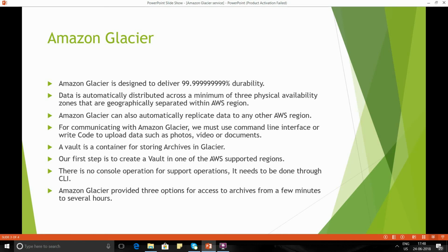Amazon Glacier provides three options for access to archives, from a few minutes to several hours, as I have mentioned before. It depends upon the requirement of the customer. If the customer wants to retrieve the data in a minute or two, then he can choose the first option. If he wants the data retrieved in 2 to 4 hours, he can choose the second option. And the third one will take at least 5 to 7 hours, but he can still retrieve the data, but it will take some time. So it depends upon the customer requirement here.